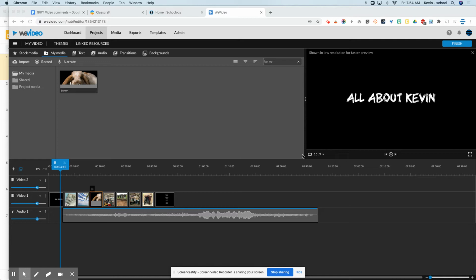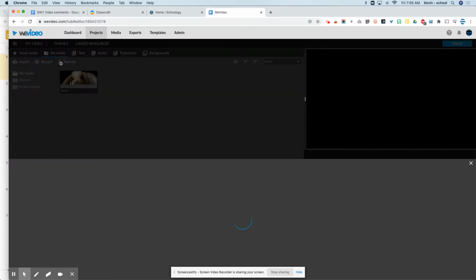Once you've added all your photos, your title sequence, your end credits, and your music, now you're ready to add your narration. To add your narration, you want to be in the My Media folder, which is the folder with the little star, and then you'll find a microphone button. It may or may not say narrate next to it, but when you mouse over it, it'll be clear that that is for narration.